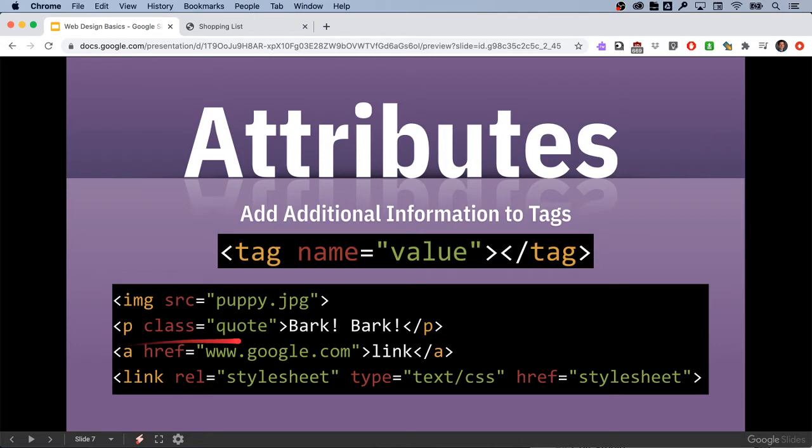Or a paragraph with class equals quote. We'll talk about classes later. It has to do with styling, actually, cascading style sheets. And so that's bark bark. A href is www.google.com. Link, rel, style sheet, and so on. So all of these different things, this href, this rel, this type, this href over here, these are all different attributes. And as you can see, you can even have multiple attributes on one tag. So in this case, this link, whatever a link is, we'll talk about that in a later video. But this link has three different attributes that are given three different values, like style sheet and text CSS. This doesn't make sense. Anyway, whatever.